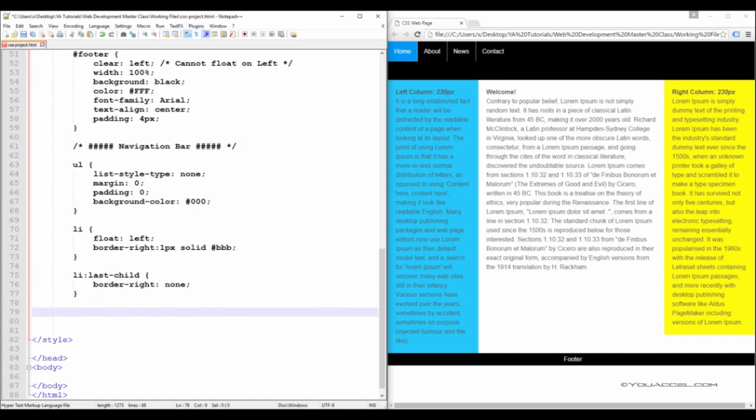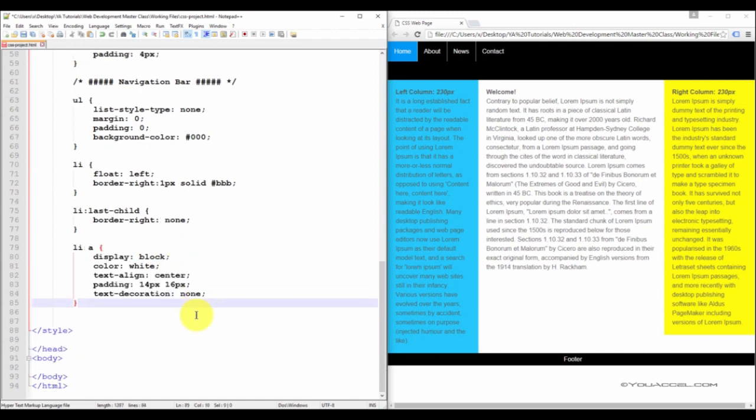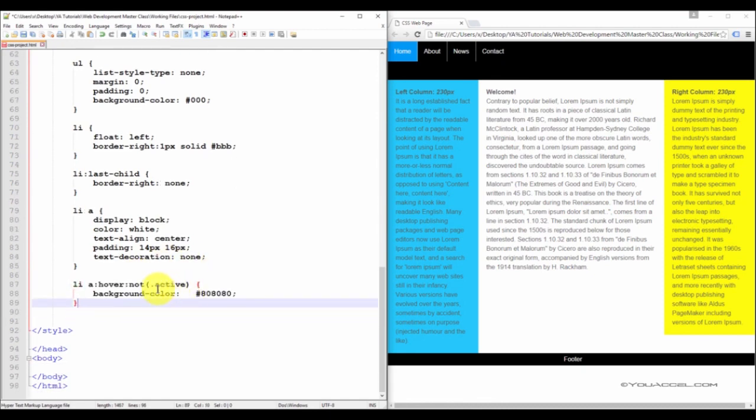Now we'll create a definition for the link elements in the list. So for any A attribute contained within a list element, we've set the display to block, color to white, text alignment to center. We've added a bit of padding around the text and no text decoration. We'll need to create a rule for the mouse over effect that you see here. And so this is how it's done. Just create a background color definition and set it to this hex code. And that's what's going to give this effect here.